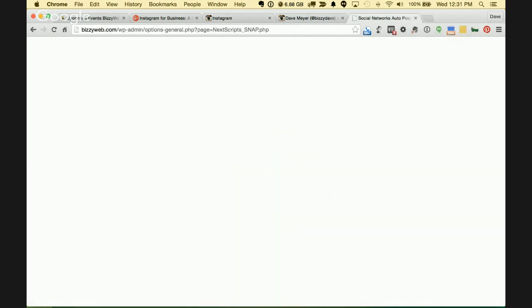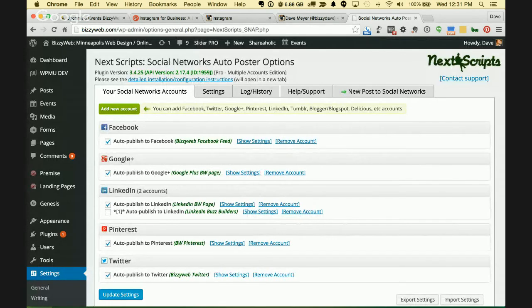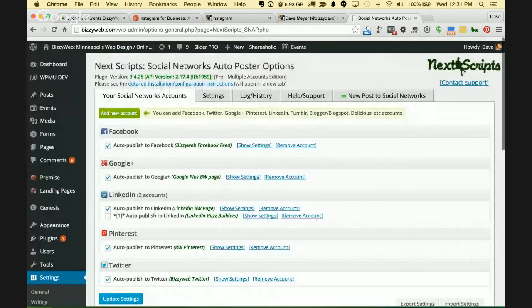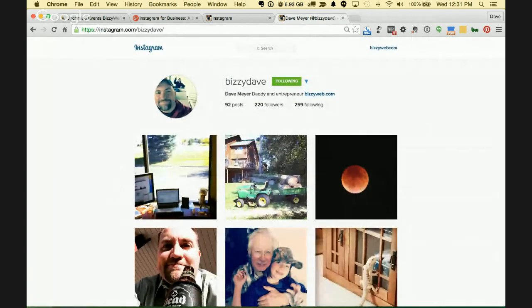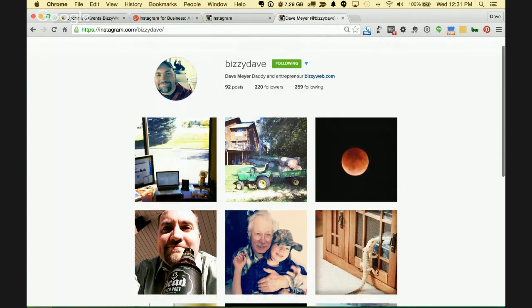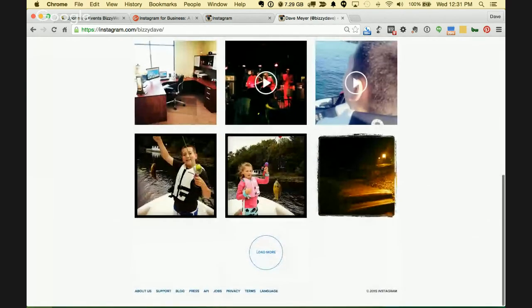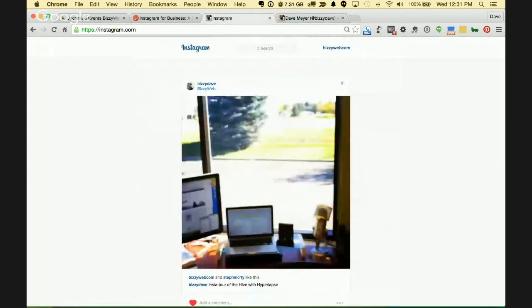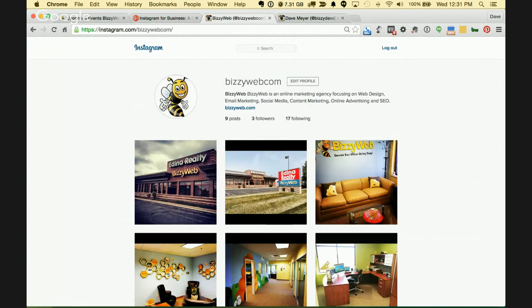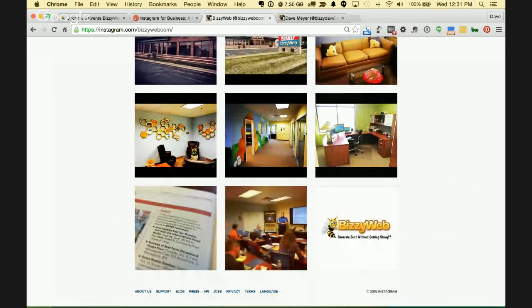Another thing that you can do is actually auto post from your website to Instagram, and actually no, that's Pinterest, but you can publish to Instagram as well by simply logging in and adding that on, and BizzyWeb can help you with that if you need help with that. But again, there's a difference between personal, more general all-purpose use versus business. At least for us, we just publish information about us, what we do, our content.